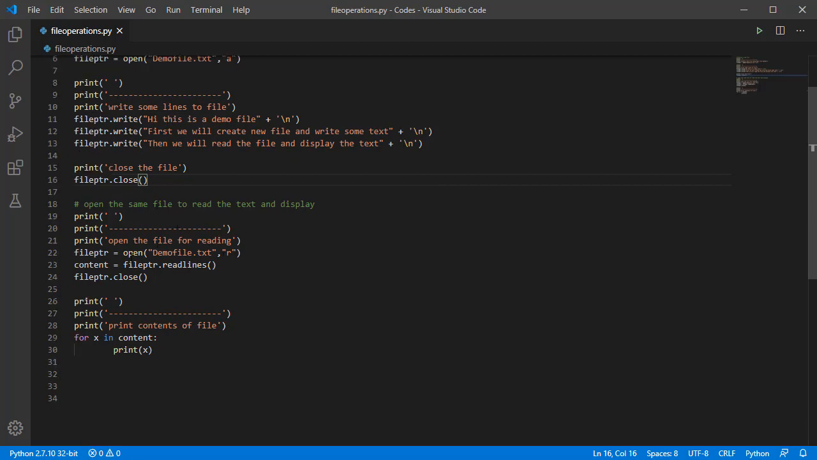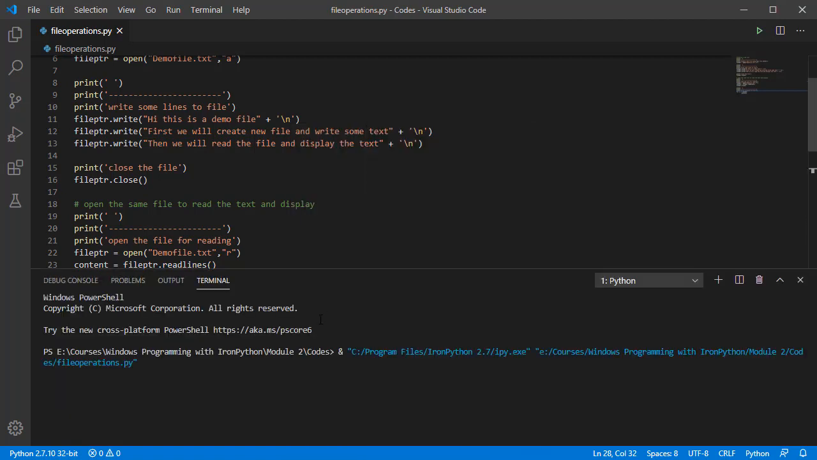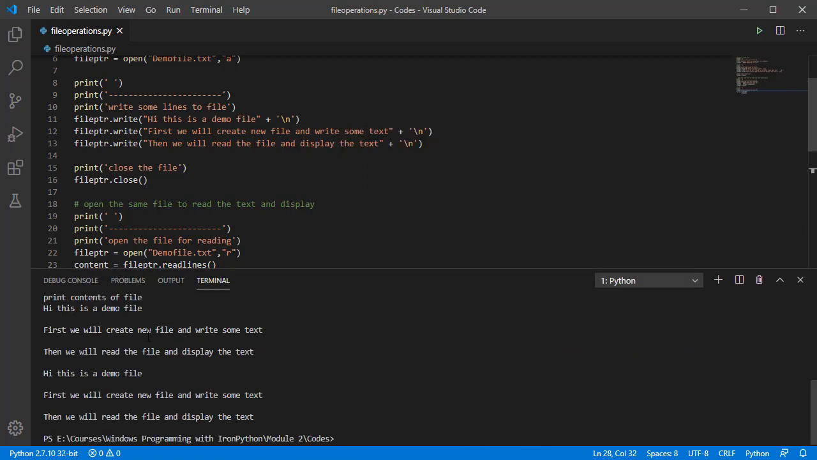Now we again open the same file to read it using the readLines function since the size of the file is small. But for a large file, we should use the readLine method with a for loop to read a single line at a time. Now we run this code and see that it has created a file and saved some lines which we print in the output. So using the open and write functions, we can work with files to load and save data.